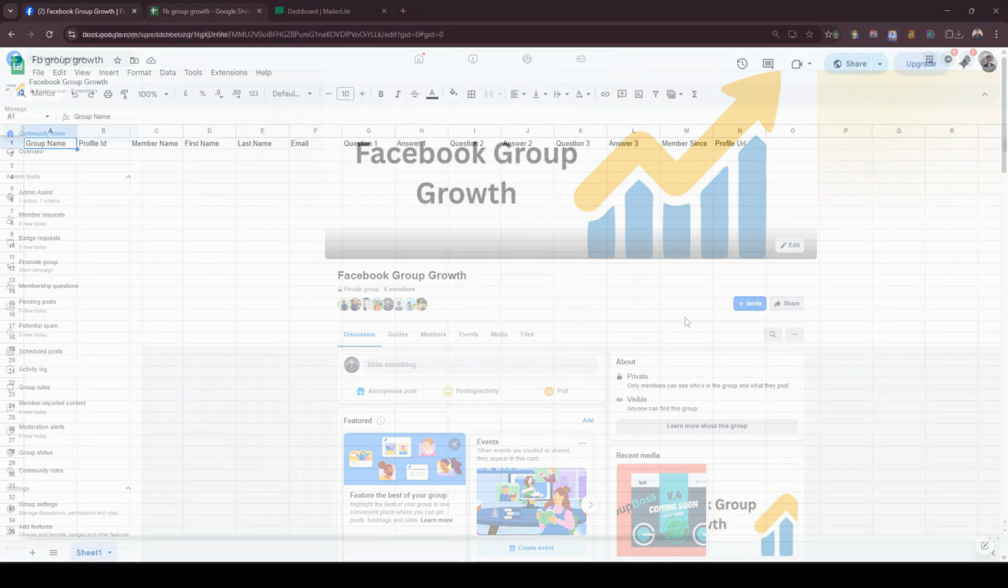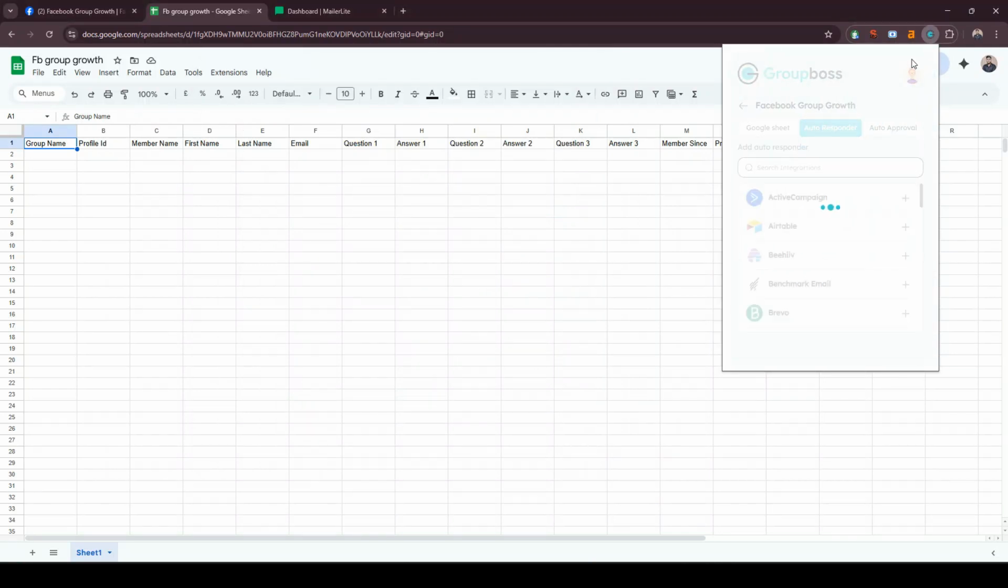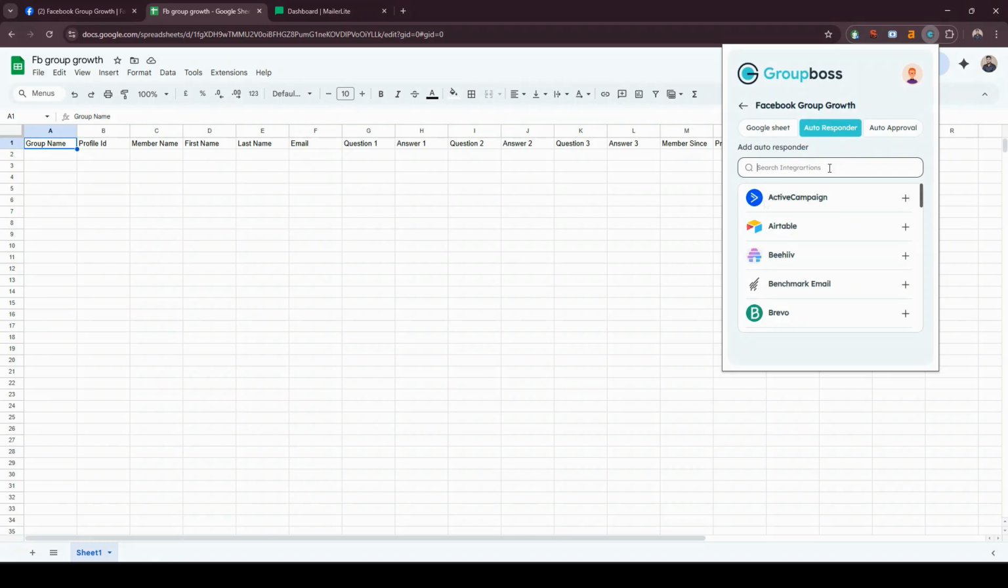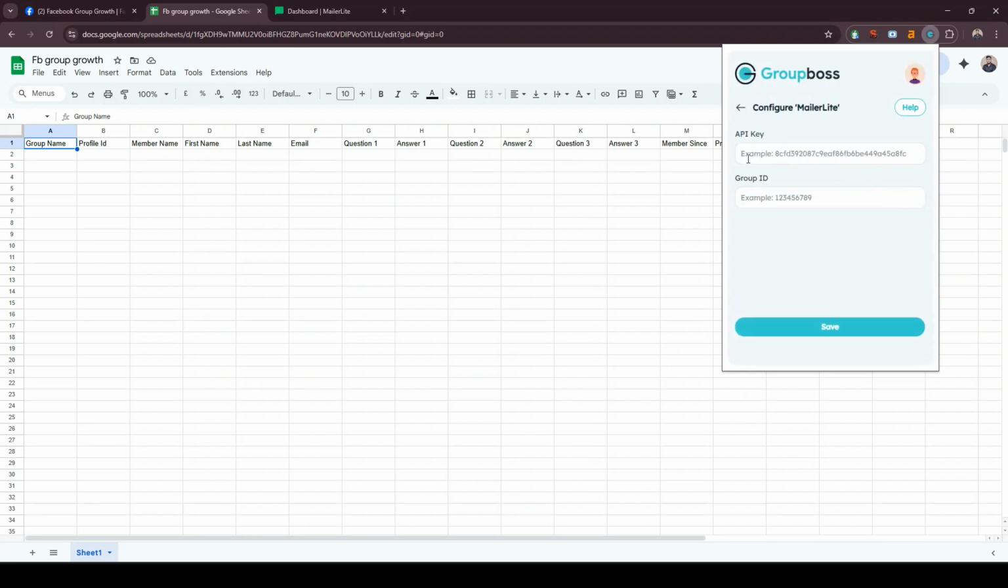However, generally the users only use their desired ones. Maybe one or two autoresponders. Let's try one. One of the popular autoresponders is MailerLite. So just select MailerLite and click Add. To configure it, you need certain things like API key and group ID, as you can see.